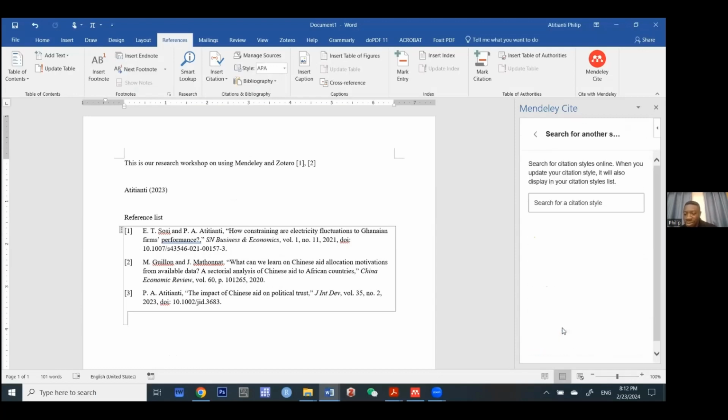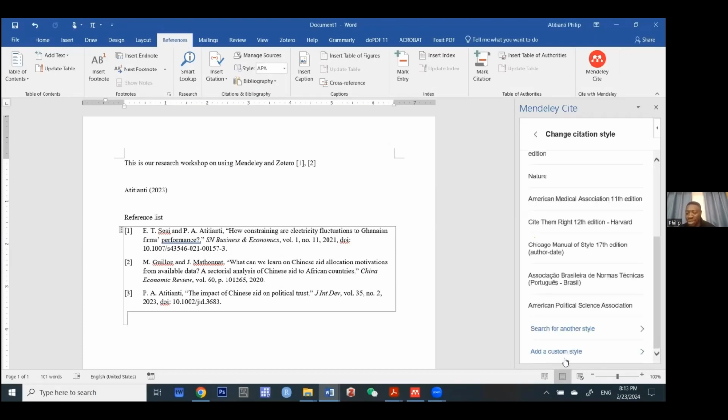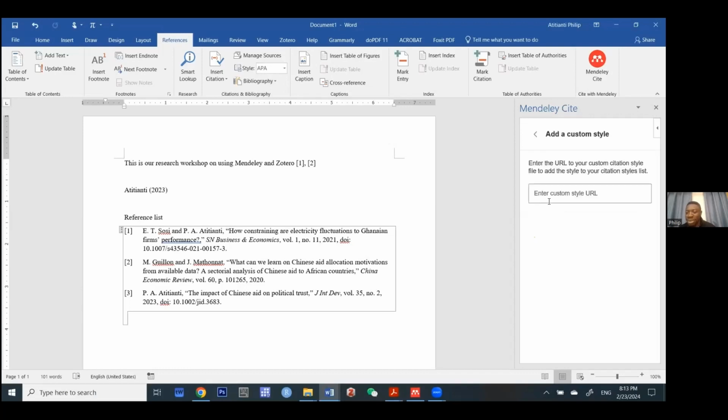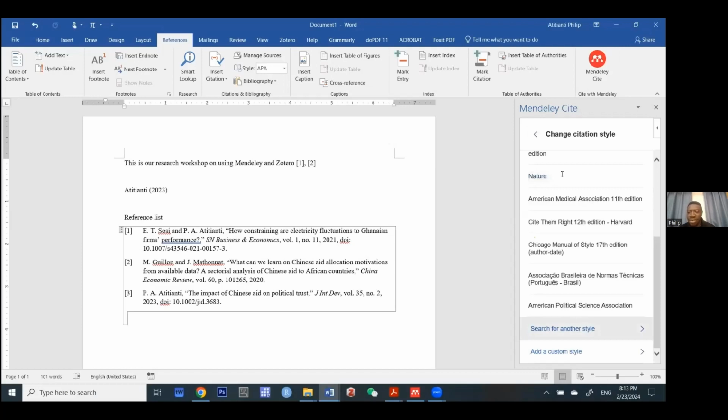If the style you want is not listed here, you can just click on search for another style, and then you can search using the keyword. If it is an internationally recognized style, if you click here and you search, it will give you feedback. If it is not something that is recognized internationally, but you have to do it, the easy way to go about it is to add a custom style. And then you can add the URL to be able to generate that custom style for you.